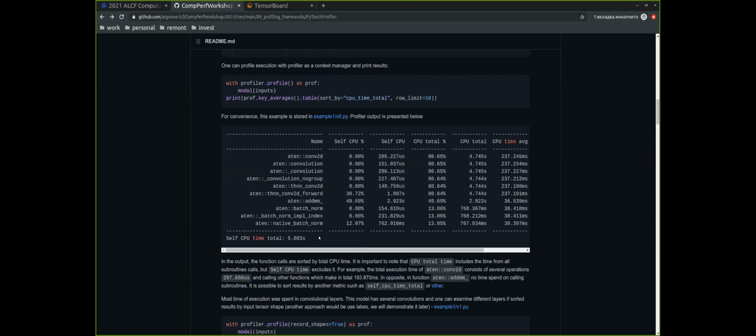It shows different functions and metrics. The important thing which we discussed before is the CPU total time and self CPU time. This is a ResNet model, so it is basically built from convolutions and some residuals. We would expect a priori that the majority of time should be spent in convolution operations. From the profiler, we see that indeed 80% of total time is spent there.